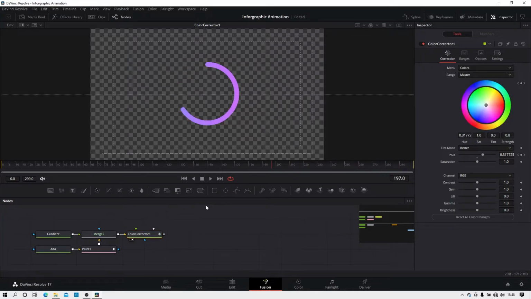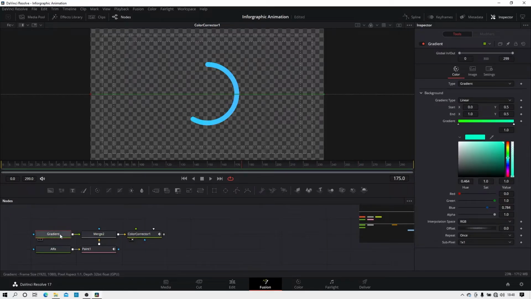Now let's bring the gradient closer. For that select the gradient node and bring this line closer. Adjust the color for your need. Now it is looking perfect.